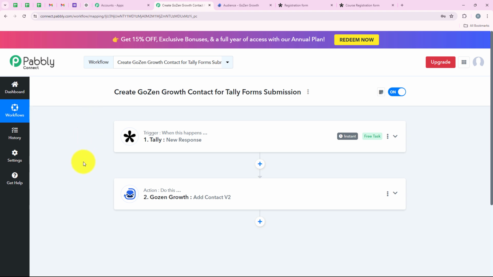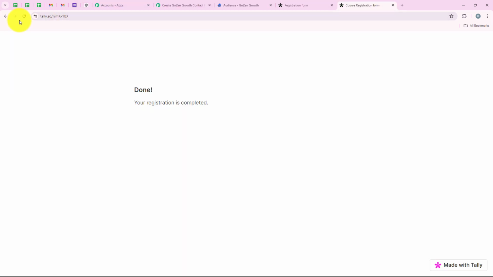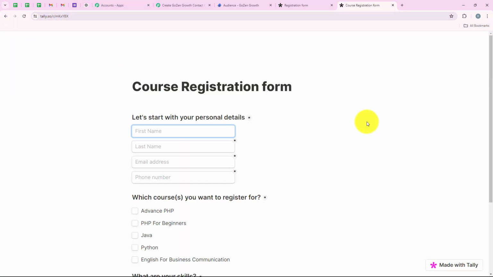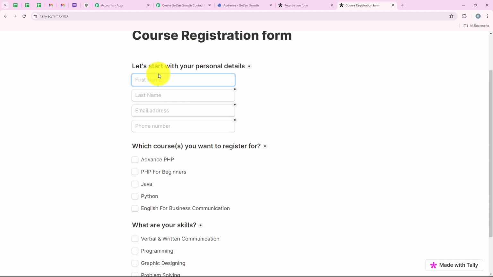And I'll just test this workflow for you once. And this time I'm going to give you a real-time example. So to do this, I'm going to open my form and we are going to refresh this page. So we are going to do another test submission with new details. So now I want the details to be this. So first name as test, last name as user, email as testuser@pabblytunes.com, and over here is the phone number that I want.